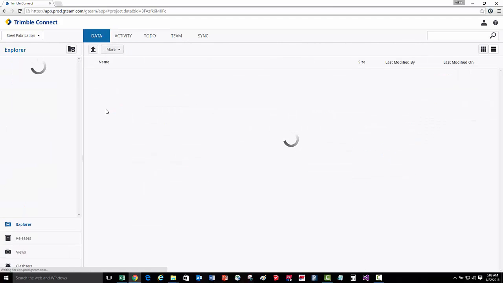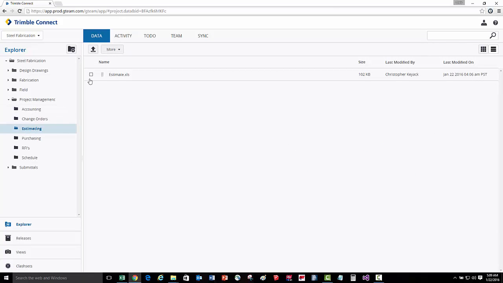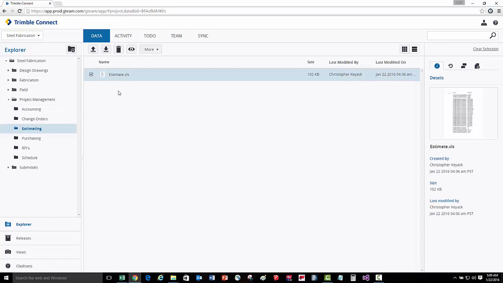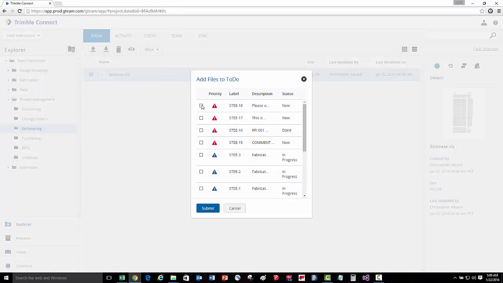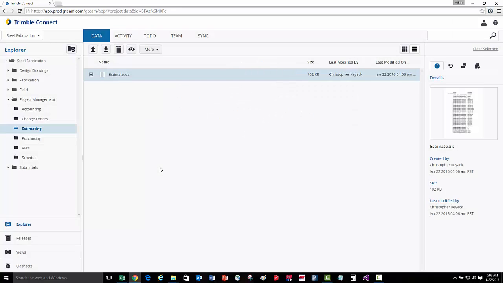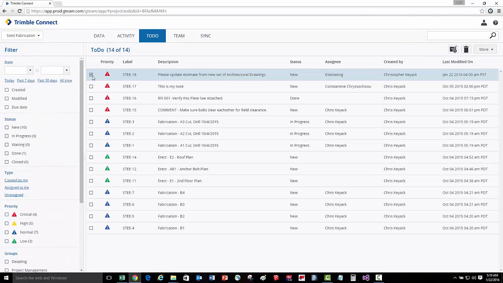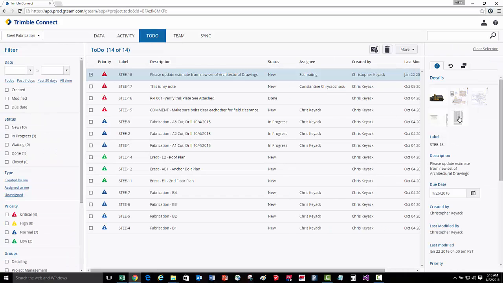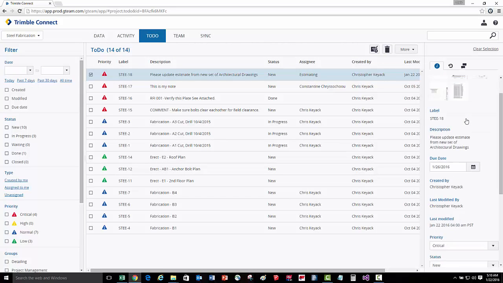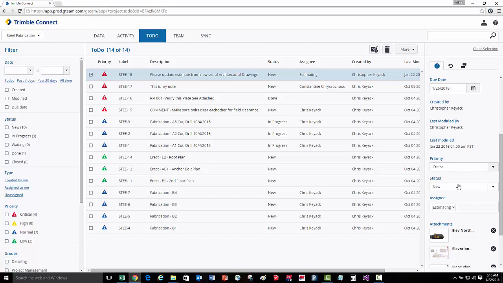So let's go to the Data Explorer view, go to our estimating folder, select the updated Excel spreadsheet, which includes the estimate information, and we're going to attach this to the to-do. We'll then go back to the to-dos list, and we can see the new spreadsheet has been attached. Now that the estimating team is done, they're going to change the status to done.